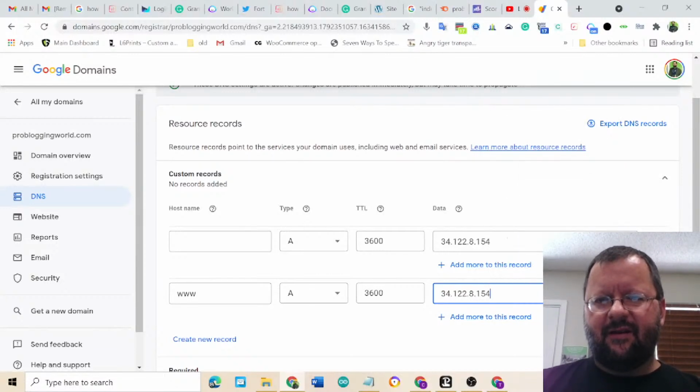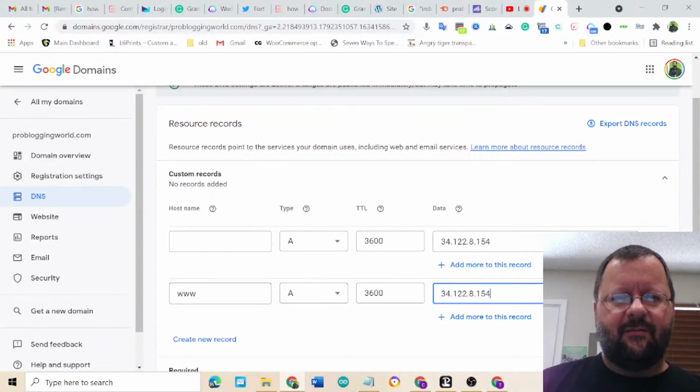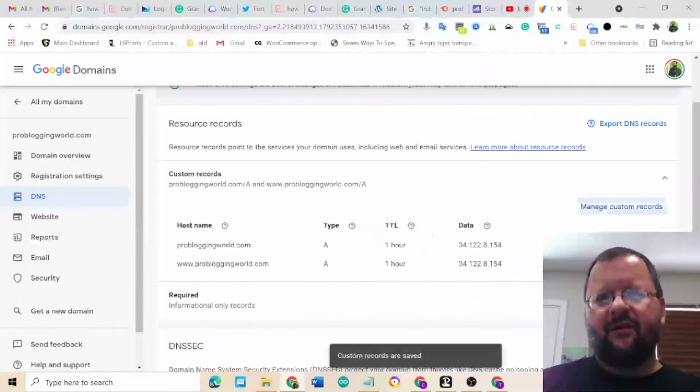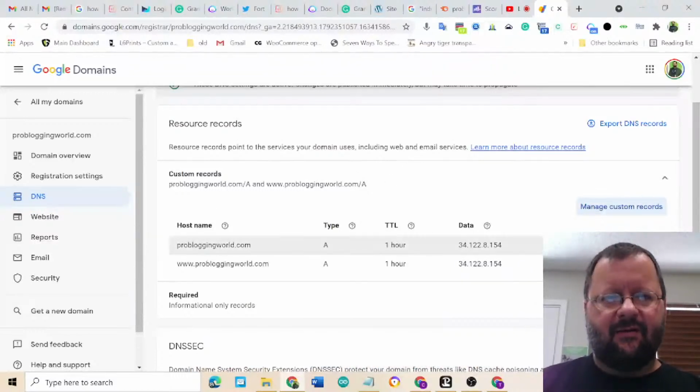And then you put in your IP address in there. All right, you see what we did there? We put nothing for the name, left the type as A, put in our IP. Then we put www, A, 3600, and the IP. That's all there is to it. And that's going to map your domain name now to Google Cloud. Custom records are saved. All right. So now, if we go to either one of these, that should be in there.